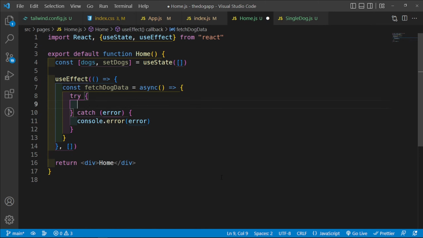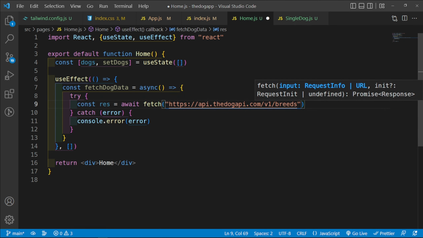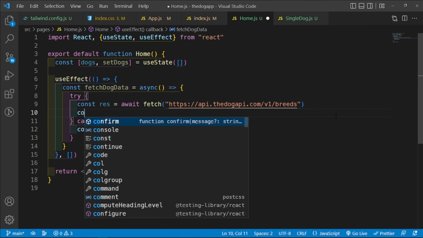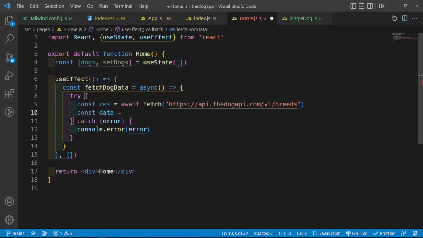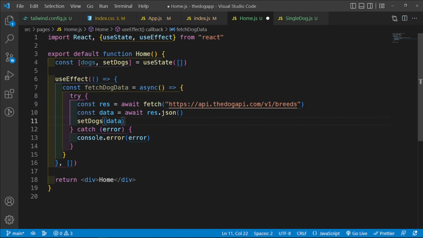And then inside here let's try and fetch the data. So const res is equal to await fetch, and then just paste in this link, which is the link to our API. And then const data, meaning the data that we get back, we're going to say await res.json, so convert it into JSON. And then let's say setDogs to the data that we get back, meaning populate our state value that we have on top.